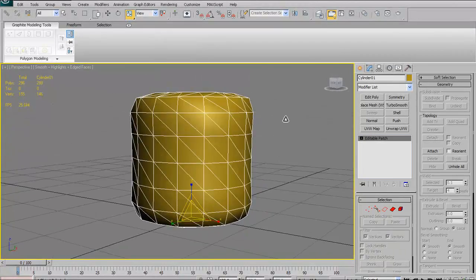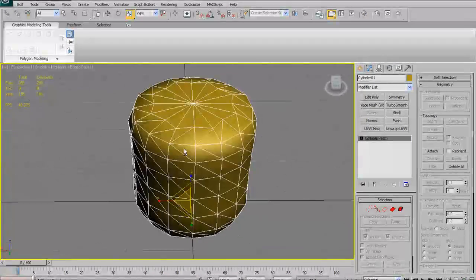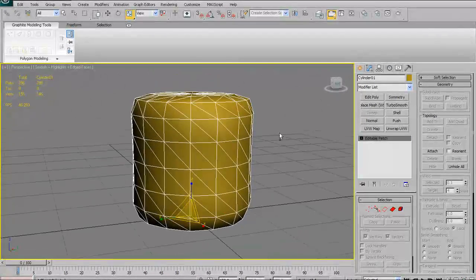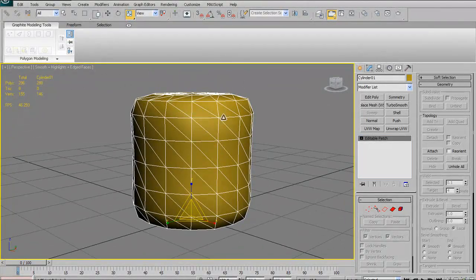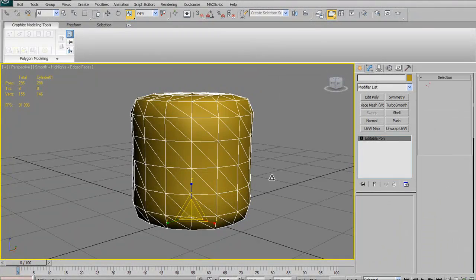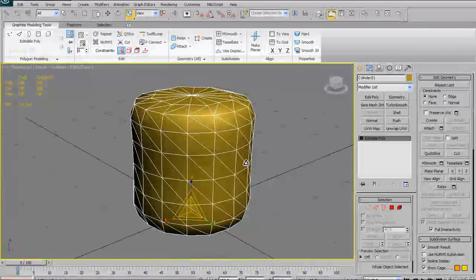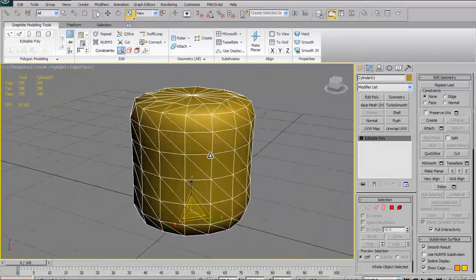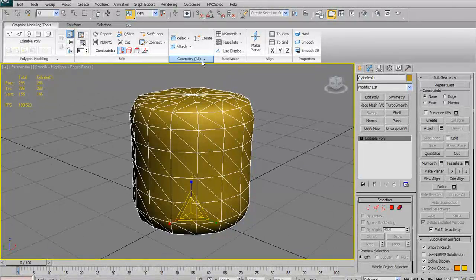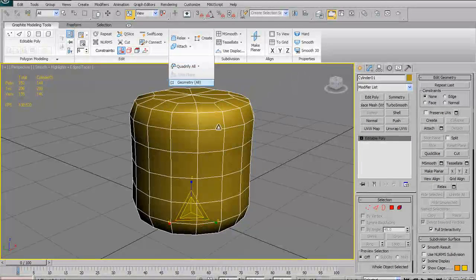Something like this, where the mesh has been all triangulated. And that becomes very difficult for editing topology when you're trying to move things around, or add things to the model, or clean it up or fix it up. It's a lot harder to deal with a ton of triangles than it is to deal with quads. So what I like to do is use this Quadrify All button.